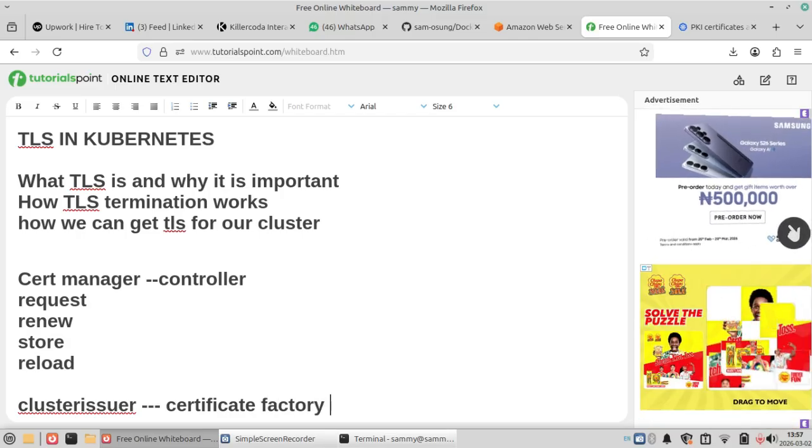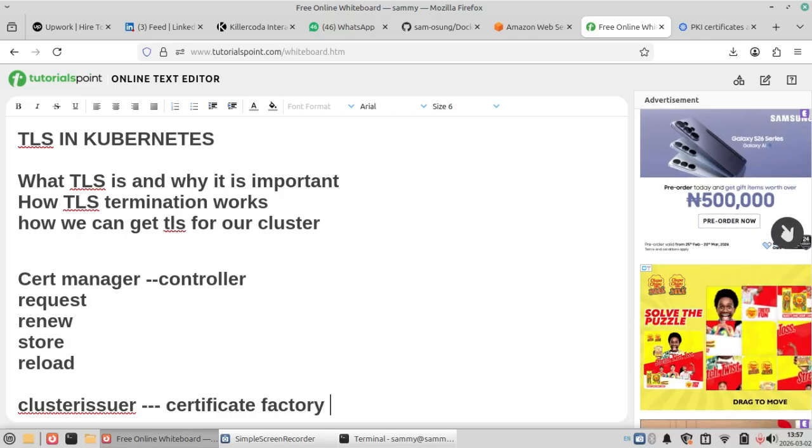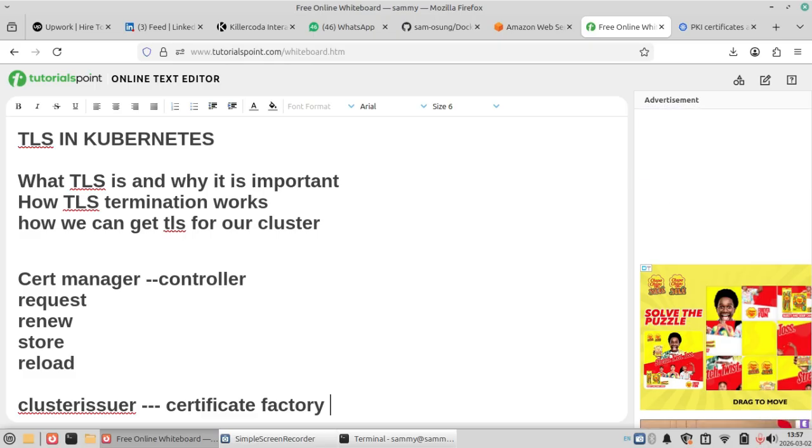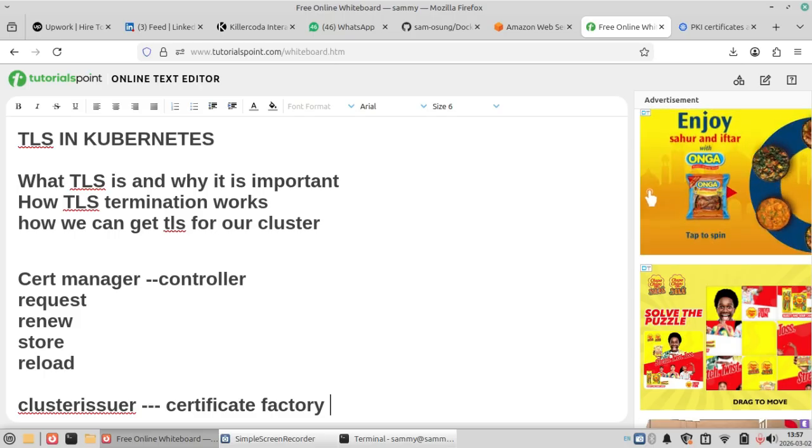You can think of it as a certificate factory. All right. So cluster issuer knows how to get a certificate from a particular certificate authority. Now we have so many types of certificate authority. All right. We have Let's Encrypt. We have DigiCert. All right. We have a whole lot of them.